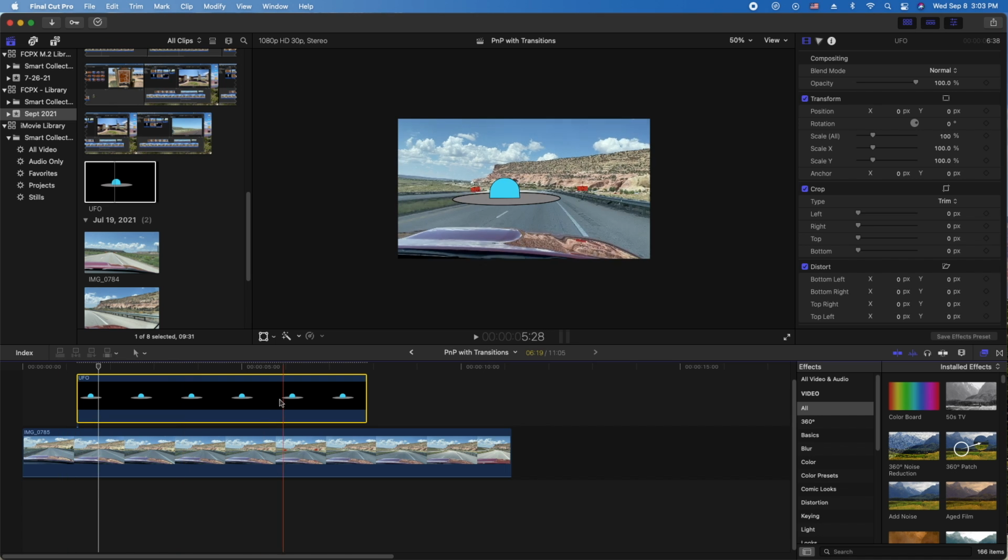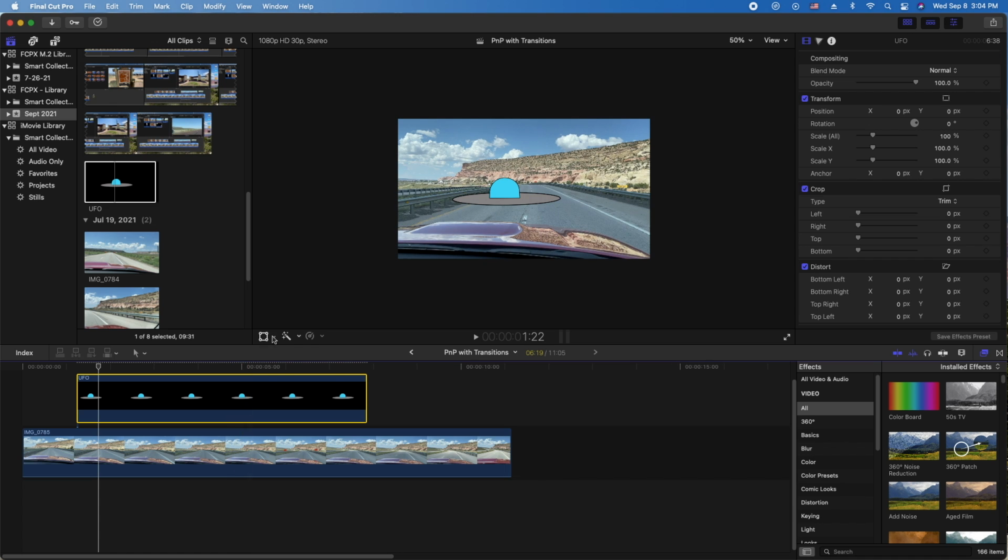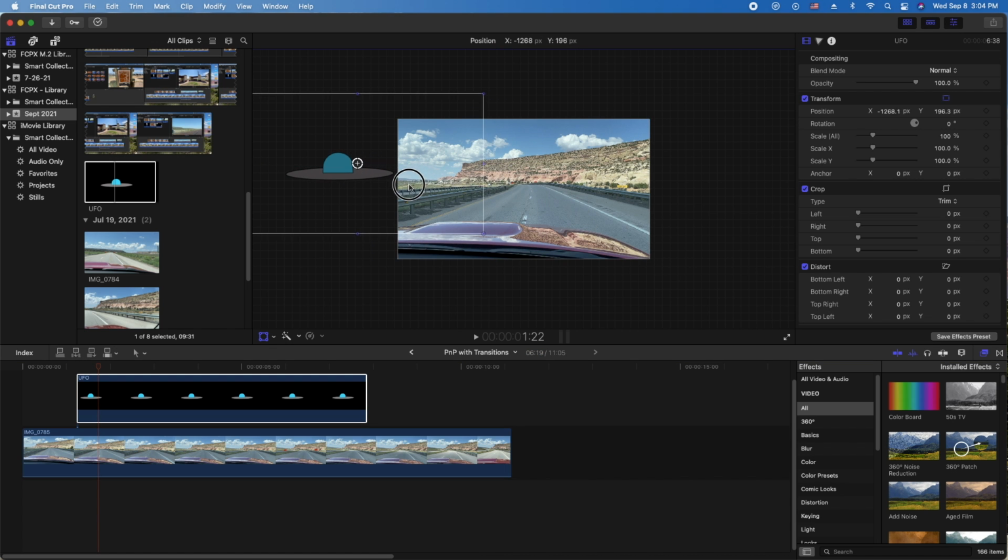First thing you're going to do is click on your top layer image here, the UFO, and go ahead and select transform. And what you're going to do is move it off screen, and then I'm going to shrink it just a little bit. So it's like right here.